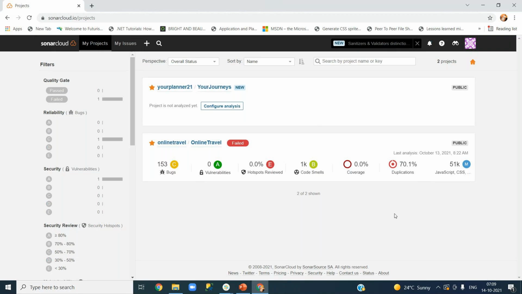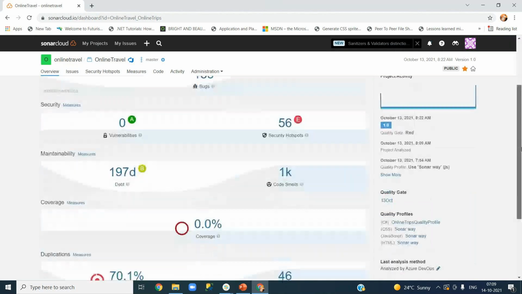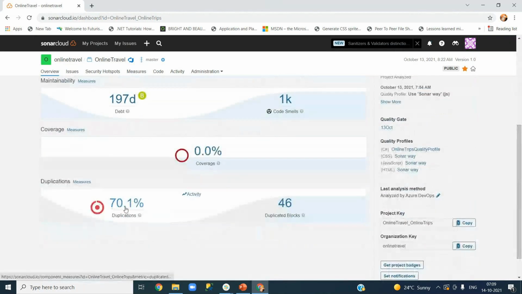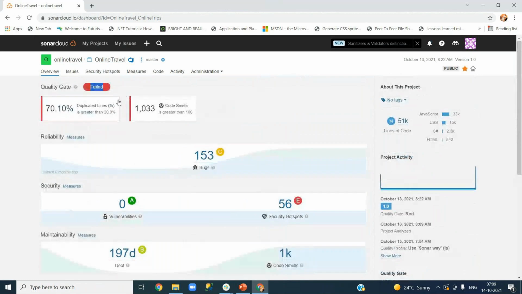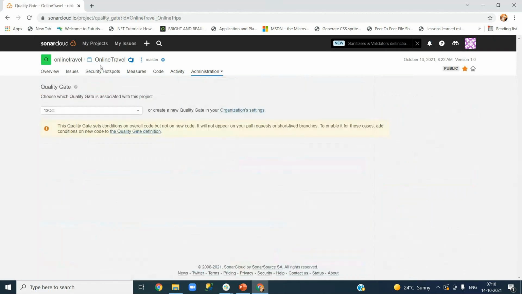So let's click on this project. What you see is that this is failed, right? Because the criteria is not met, because it is having more than 20% duplications, and unit test coverage is not there, etc. And that is what we define in the quality gate, right? We go to administration, click on quality gate, and we are at the project level, not at the organization level. So let's go to organization, because quality gates are there.